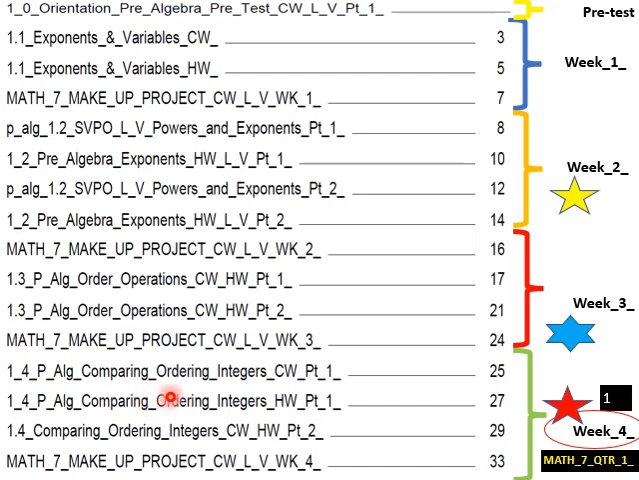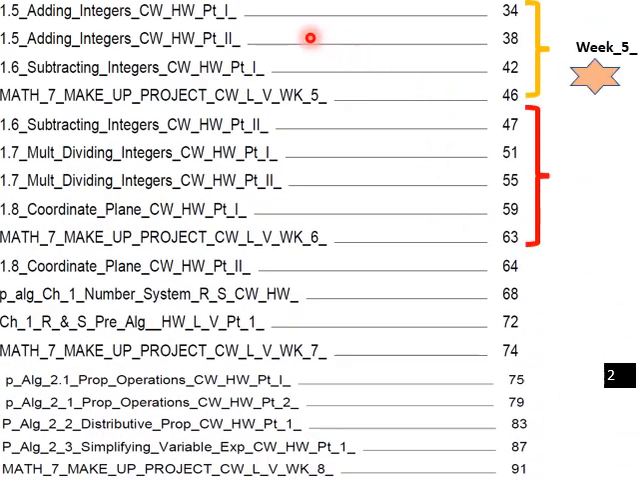And we go comparing and ordering integers, classwork, homework, part 1, part 2, and you get your corrections for your homework as well as for your quizzes and tests. And then we have another project here for week 4. And then going into week 5, we have adding integers up here, subtracting integers, and then a makeup project for week 5, another quiz here.